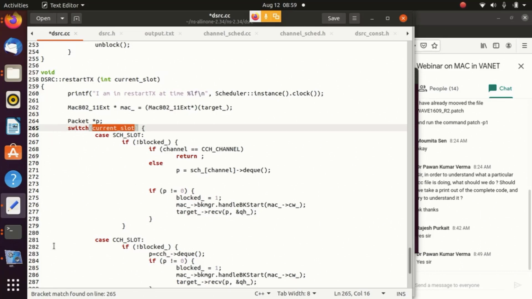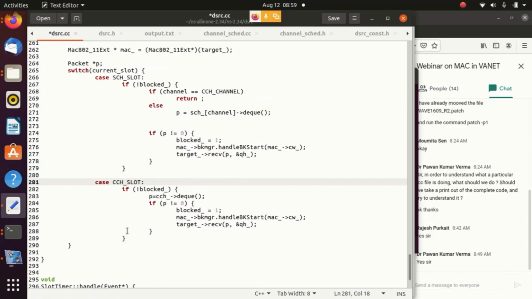So we will directly jump on it. Case CCH slot. Okay, this is not the case here, this is the case here. If not blocked means what? You can start searching where this blocked underscore is written.